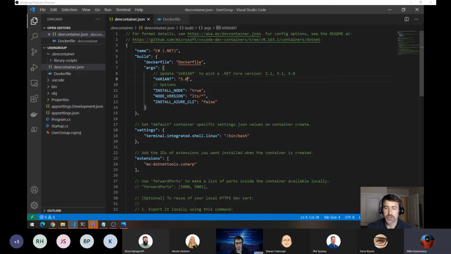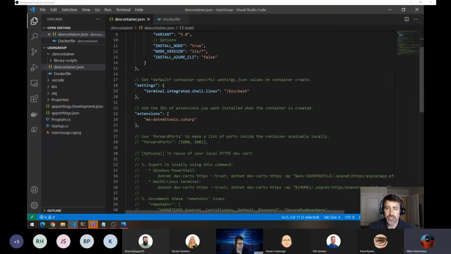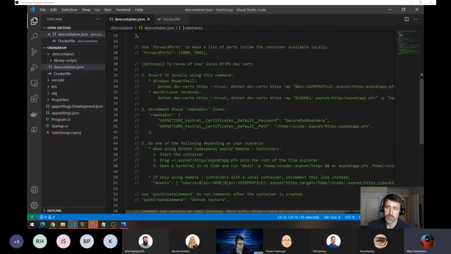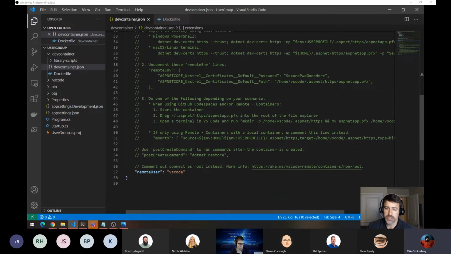But you'll notice here, still very similar to our file, except instead of image, we now have a build. We're still doing the extensions. And yeah, here's the stuff that I was actually trying to do. The nice thing is, and we will walk through all this, they talk about what you should actually do to be able to get your certs working. And so we will talk about that.